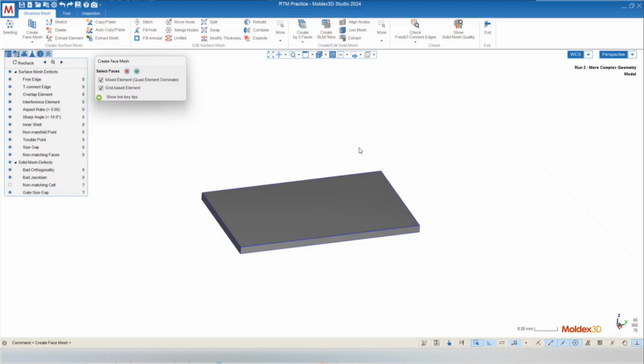There are situations where the geometry is complex enough to where quadrilateral elements are not possible. In that case, you could uncheck this box and just create triangular elements.